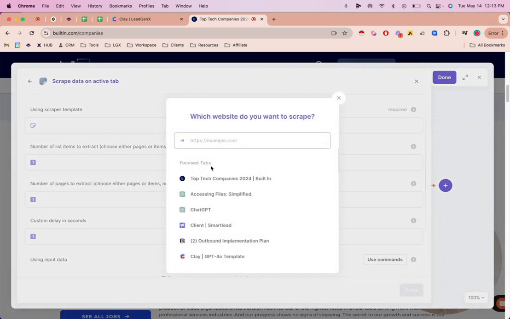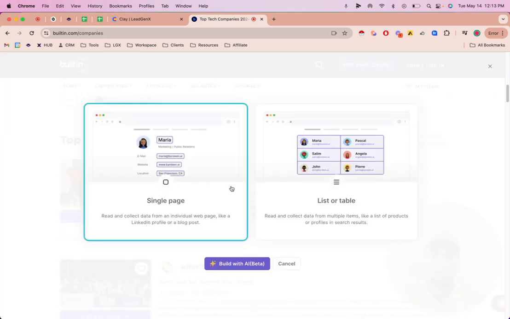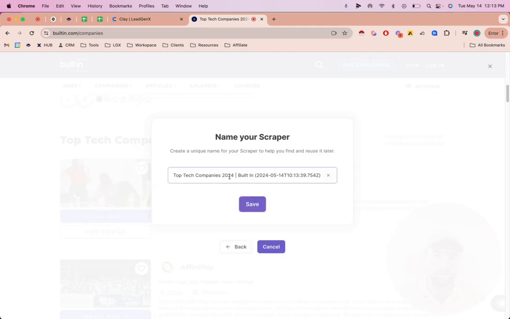Here you'll see focus tabs. So you can see the tabs that I've got going on. And typically the first tab that you see is the one that you've got in the background. And so we'll go ahead and click it. Now, is this a single page or a list? It's a list, so we'll click that. Then we can name our scraper, right?